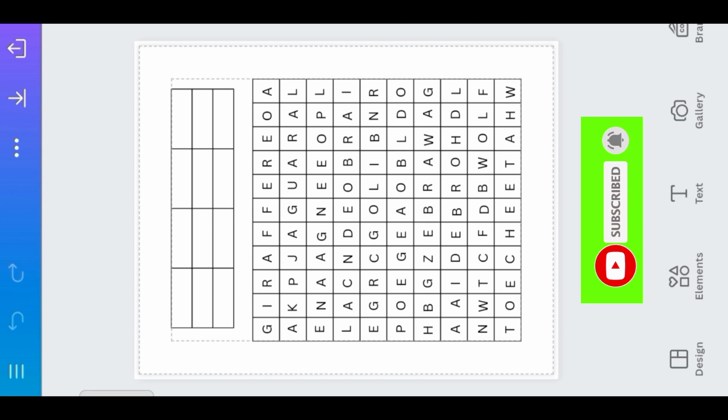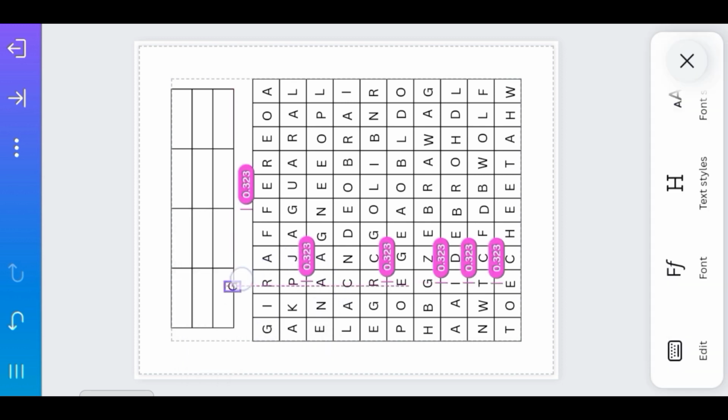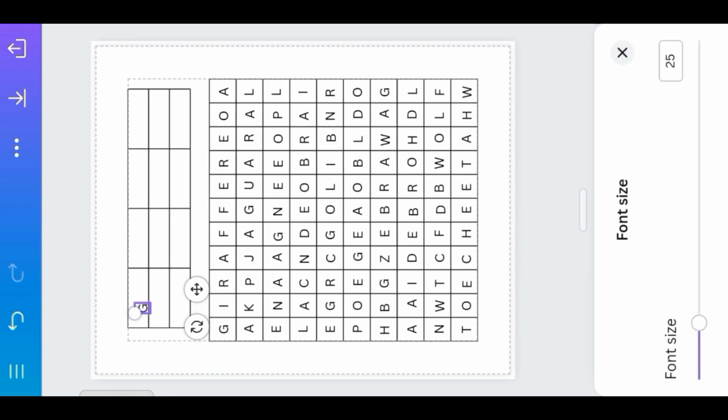Therefore, as regards the word bank, the words I want the learners to search for in the puzzle, I'm going to duplicate this. I click on G, then I duplicate. Then I'll bring it here. Then the next thing, I will need to change the font. You come to the bottom. Then you click on font size. Then you make it 15. Let me make it 15. Then I'm okay with it.